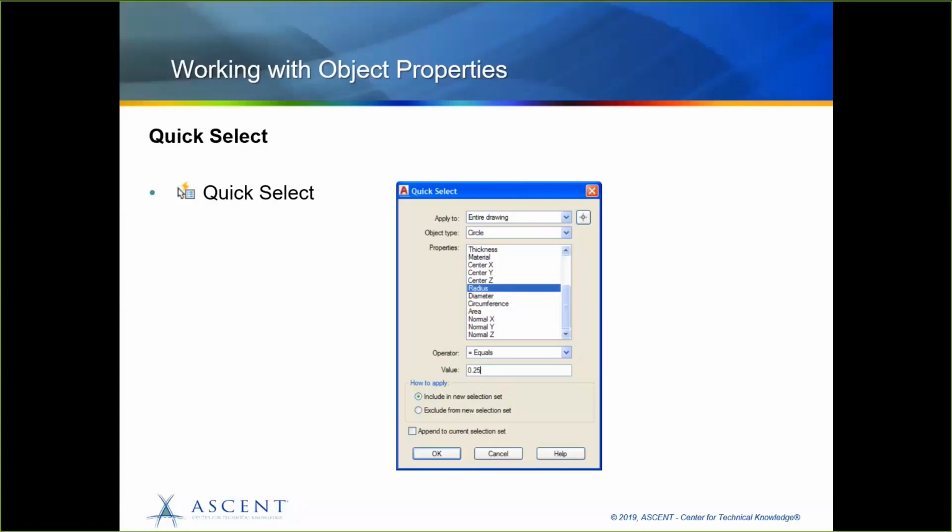Then in the properties, select the property that you want to filter. As I said earlier, for example, we want the radius. We can choose any of the properties that we want to filter, and all those properties vary based on the selected object type.